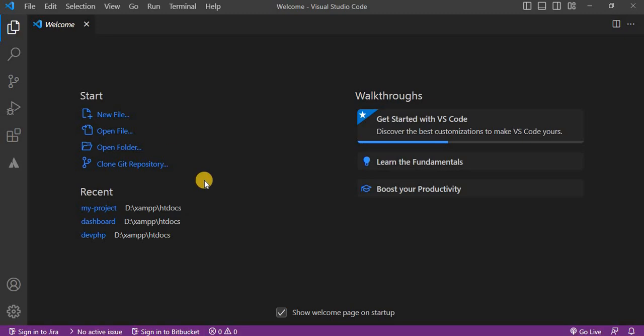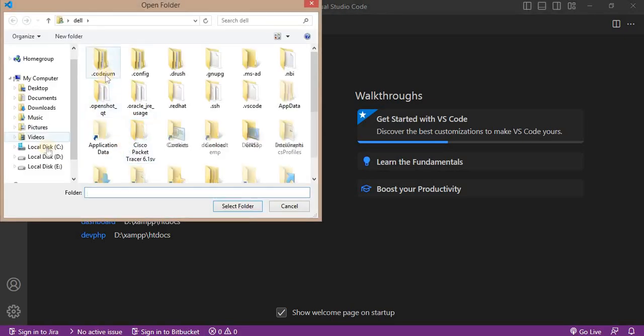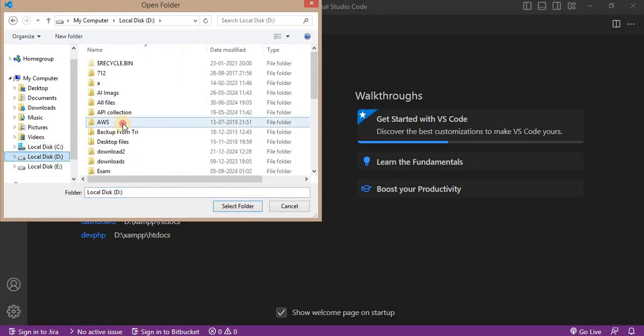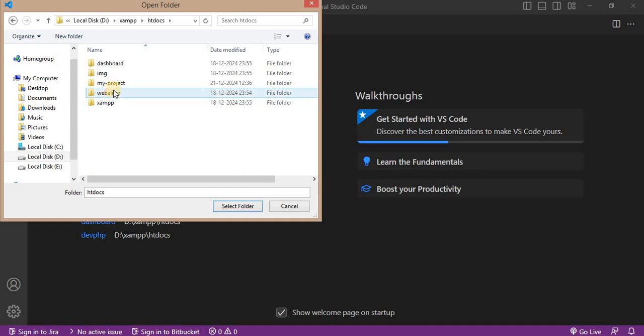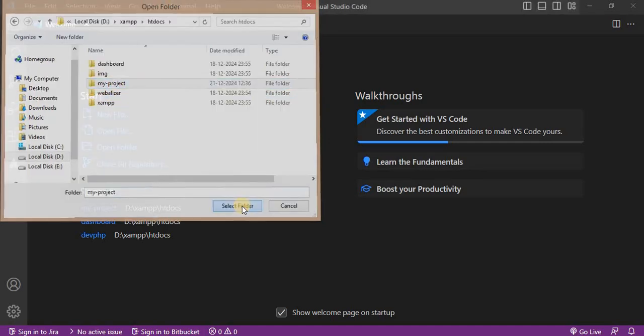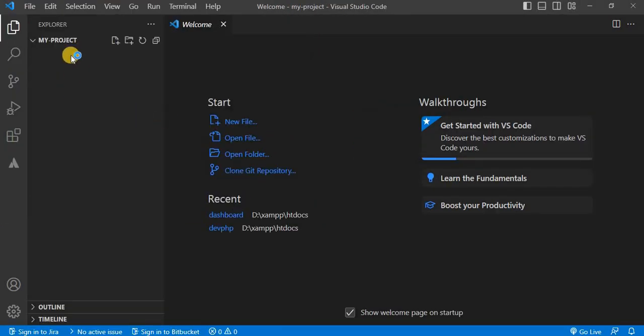Now go to our editor and open that directory which we have created. So in the D drive, XAMPP, htdocs, and open this my-project. Now the my-project directory is open in our VS Code. Next we will create one file to write our first PHP program, and I will give the file name as index, and the extension of the PHP file is .php.